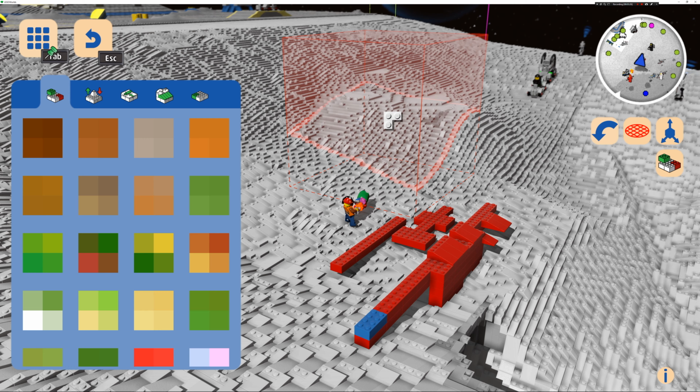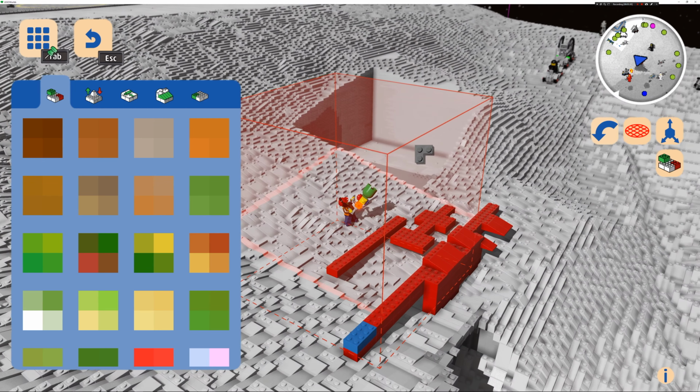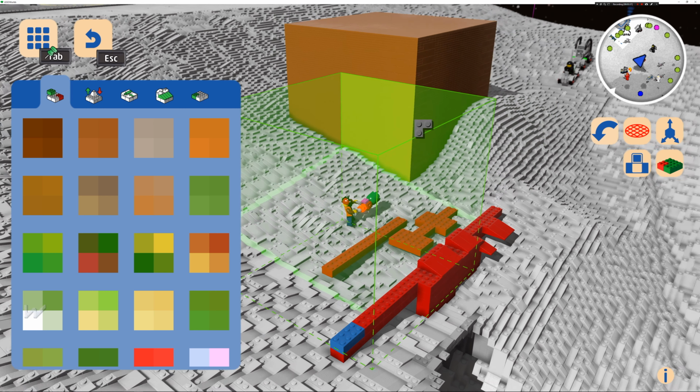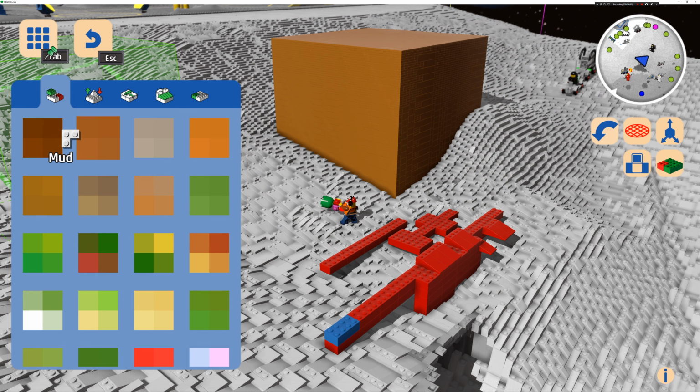Let's see what happens when we click on this. Notice it took a big chunk away because we had remove. Now let's see what happens when the box is green. It's going to add a nice big block right there in the color that we've chosen.